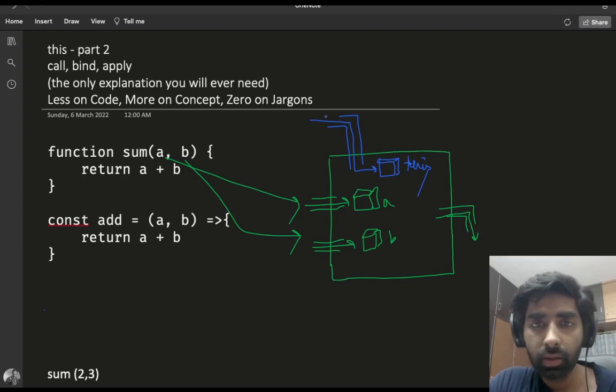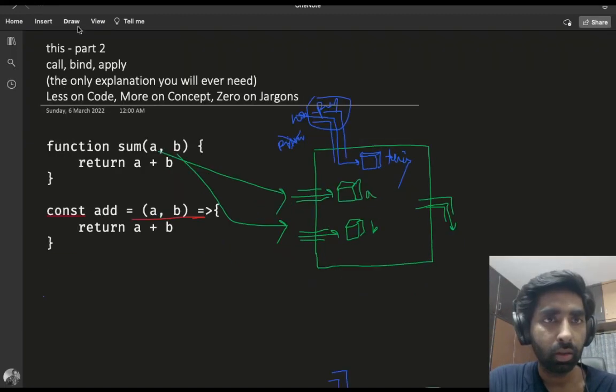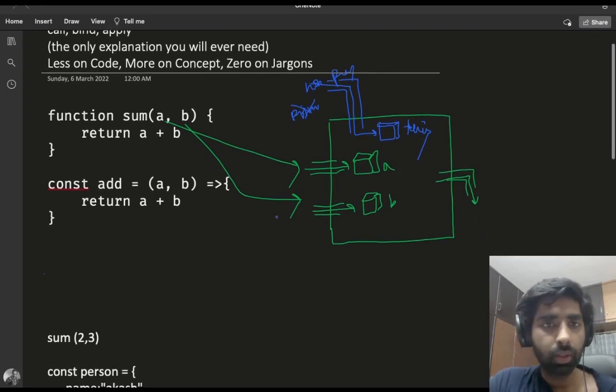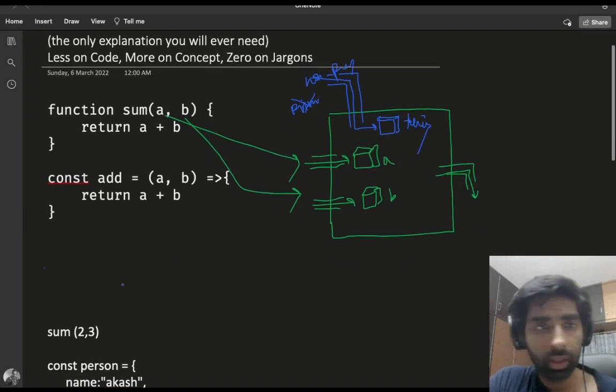And this hidden door has some limitations. That is, we can only pass non-primitive objects through it. And the arrow functions, they do not have this hidden door. So this is the main difference between a normal function and an arrow function. This is what we learned in the last video. So let's move on with the next topic.